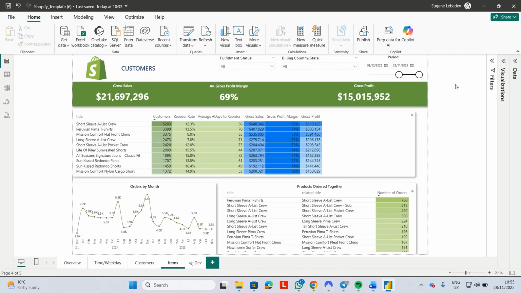But within about a couple of weeks, we are planning to give you an automated way where you can log into the portal, authenticate to Shopify, and basically connect your data so you can connect it to this template.